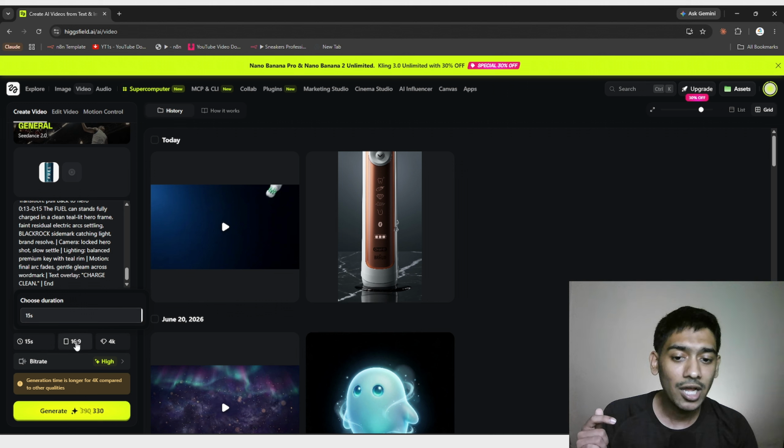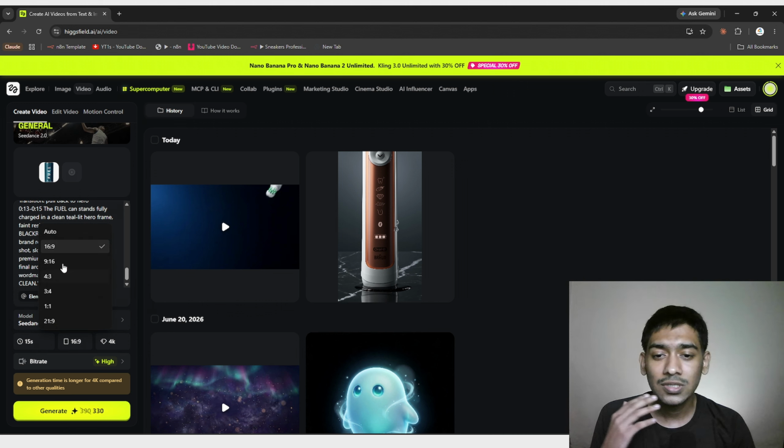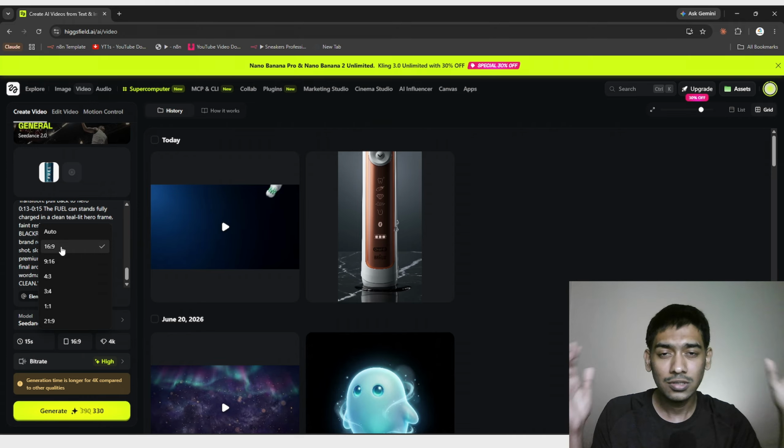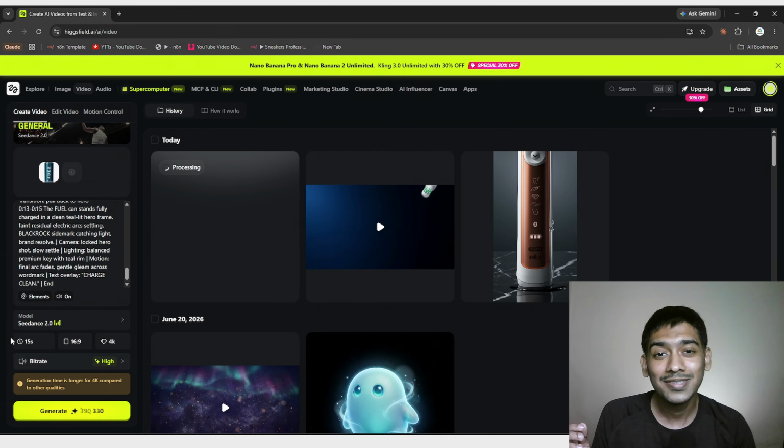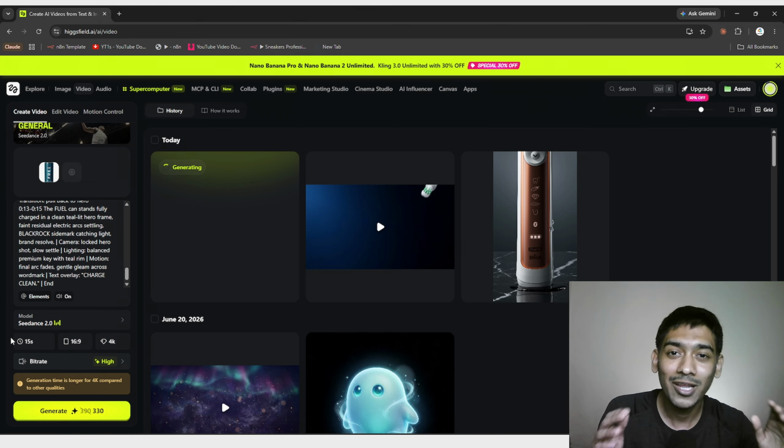And now we have to choose the aspect ratio. So I had chosen 16:9 ratio, which is the horizontal video. And now let me go with generate. So now you can see that the video generation started, and in the meantime let me share the skill that I'm using inside the Claude, which is the main part of this video.